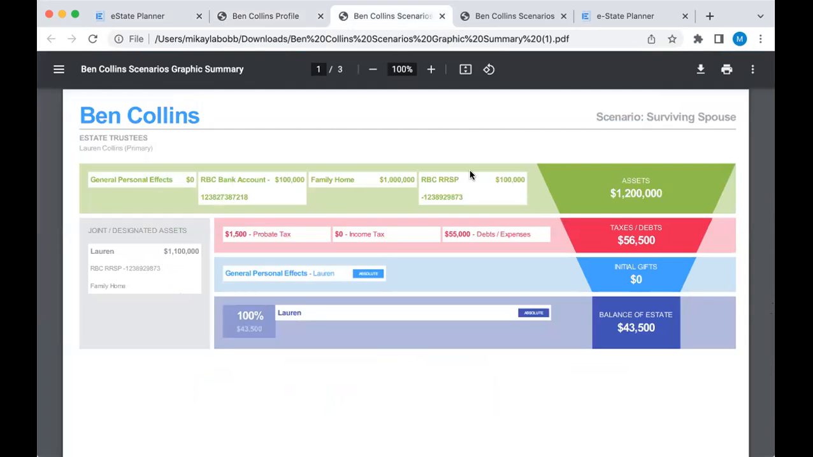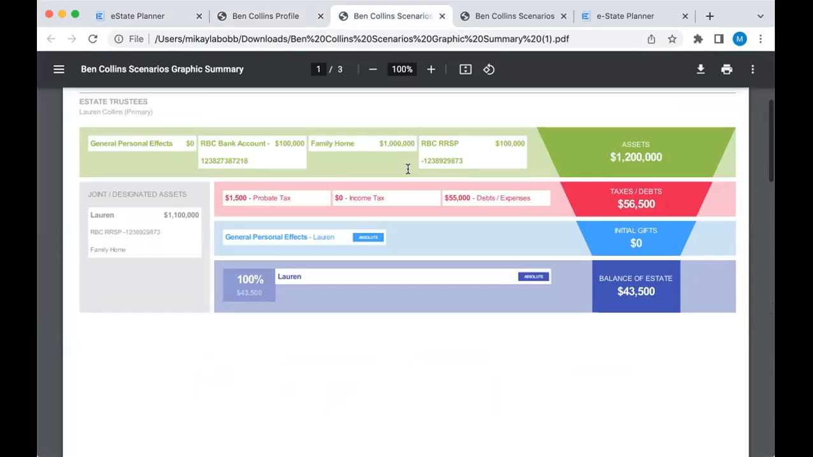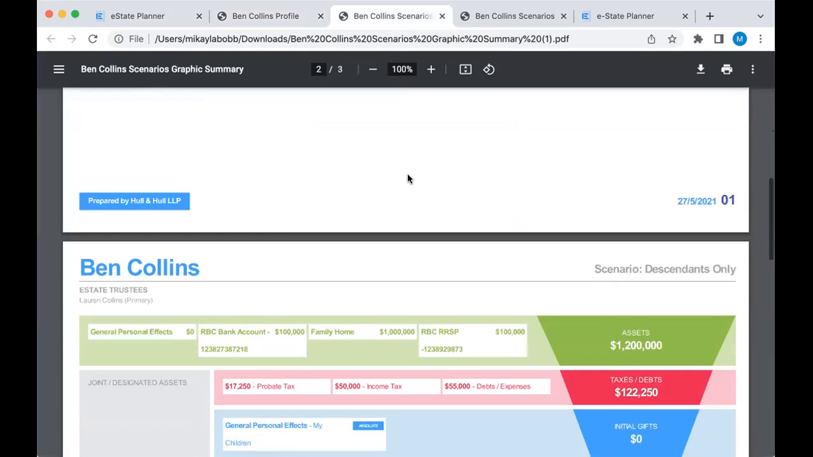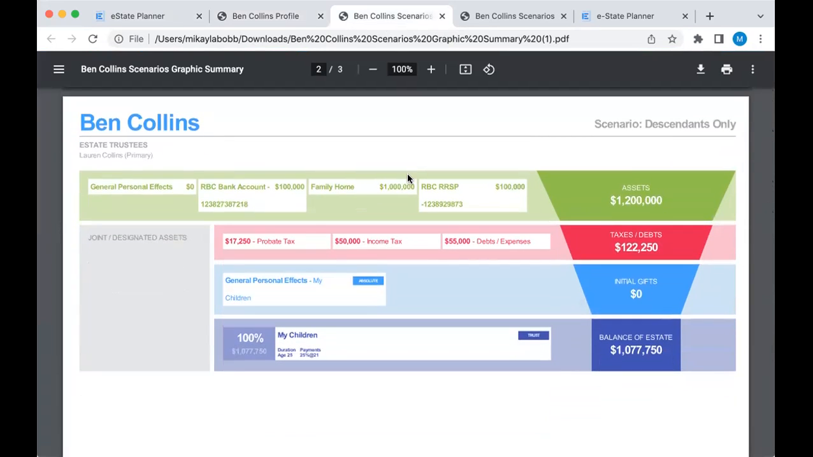The next one is the graphic scenario summary. So it gives you a nice visual representation of the will for each of the scenarios. And if you're putting in asset values, it's going to be a lot nicer because it's going to give you a sense of what's going where.